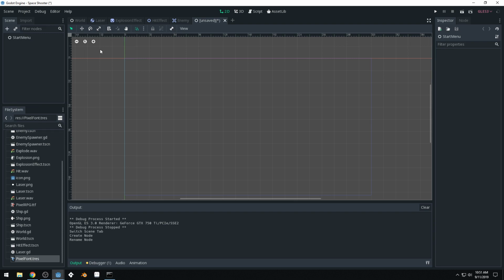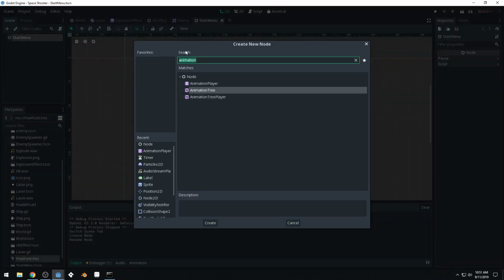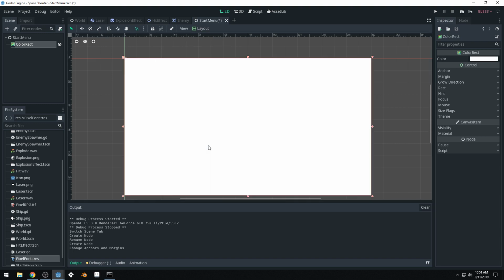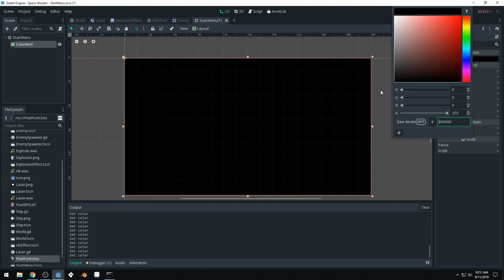Well, first, let's save it. Then let's create a color rect like we did before. Do full rect, make it black. So we've got our background, right?